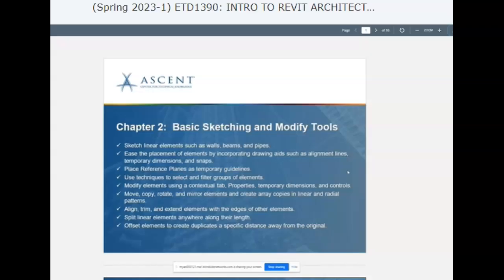We're going to place reference planes as temporary guidelines. We're going to use techniques to select and filter groups of elements. Modify elements including conceptual tab properties, temporary dimensions, and controls. Move, copy, rotate, and mirror elements to create an array of copies. Align, trim, and extend elements.